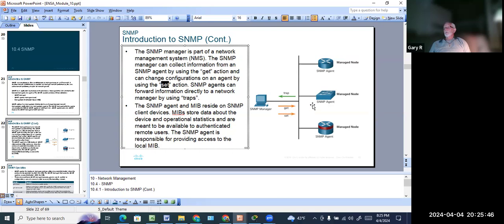Now, you can also have the agent send out information when something happens, and we call that a trap. And so what you can say over here is, if this interface, over here, if FA0/0 goes down, send me a notification to here, and that would be called sending a trap to the SNMP manager. So now we have three things in our simple network management protocol.